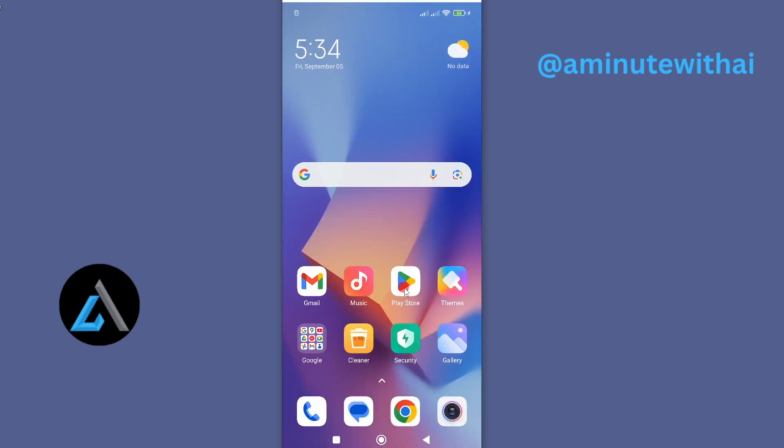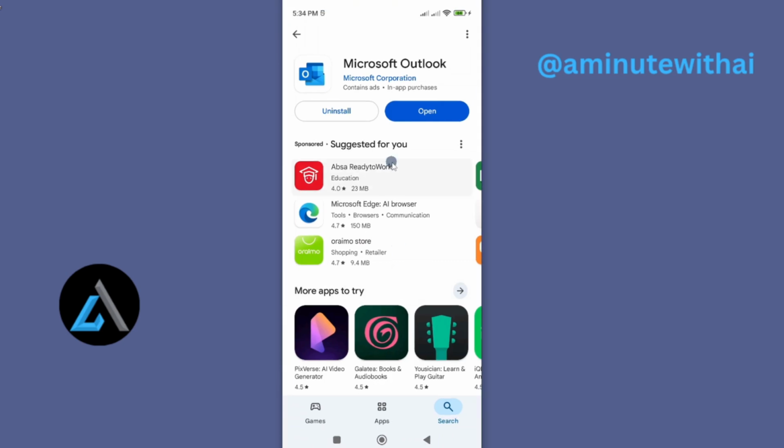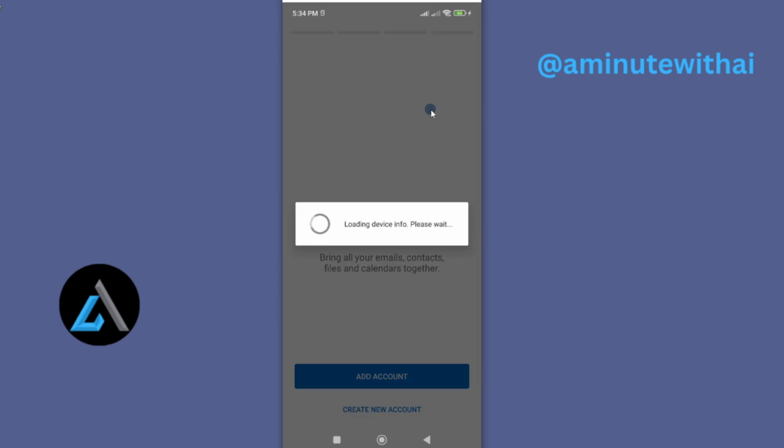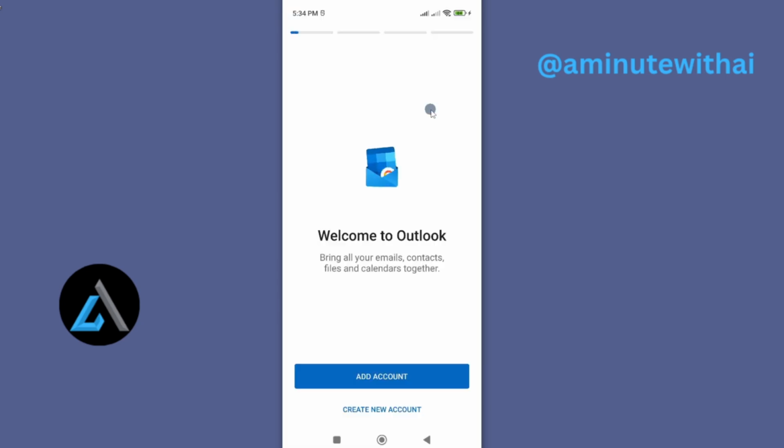To do that, just go to Google Play Store or App Store if you are on iPhone. For my case, I'm on Android, and therefore I've gone to Google Play Store, searched for my app, and then look for any update if it is available. Go ahead and tap on update, and this will go ahead and install the latest version of Microsoft Outlook app. From here, proceed and now tap on open to start using the latest version of Microsoft Outlook.